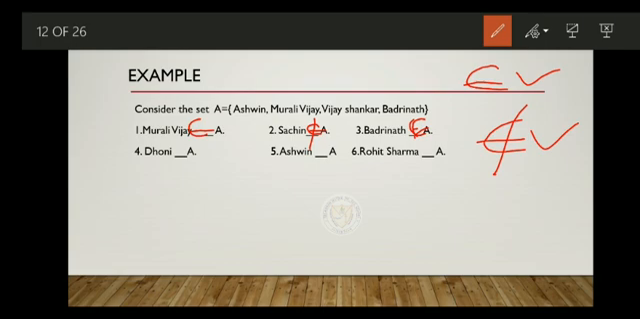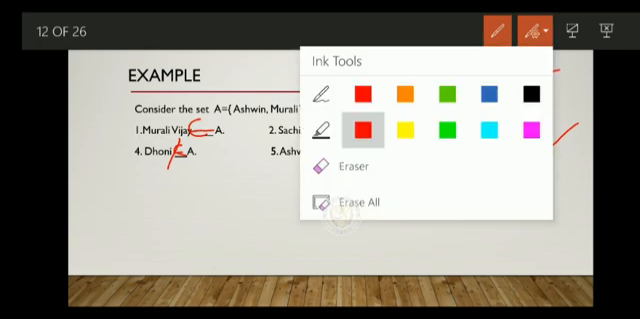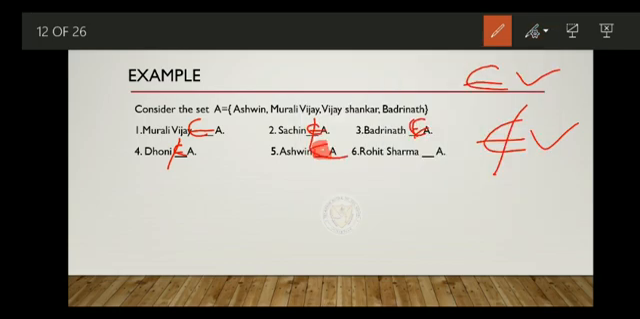Fourth one is Dhoni. Dhoni is not there in our set A. Dhoni is not an element of set A. So we have to use doesn't belong to. Fifth one is Ashwin. Ashwin is there in our set. So we have to use the belongs to symbol. See the next one, Rohit Sharma. Rohit Sharma is not an element of set A, so we have to use doesn't belong to. Right. Okay, next.